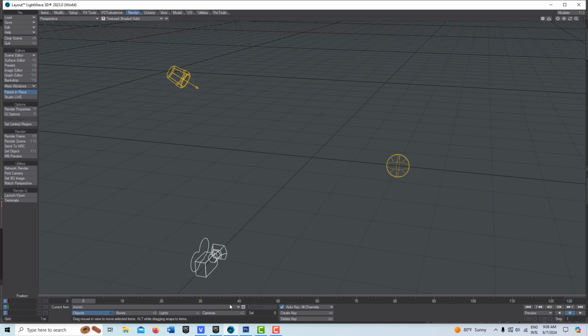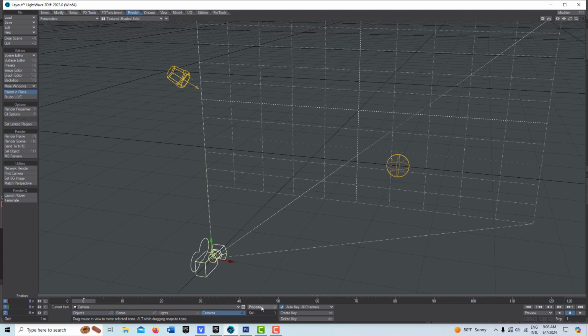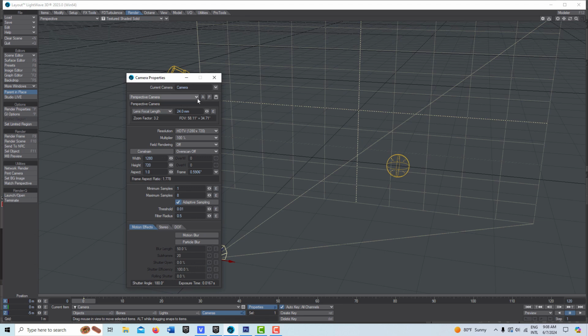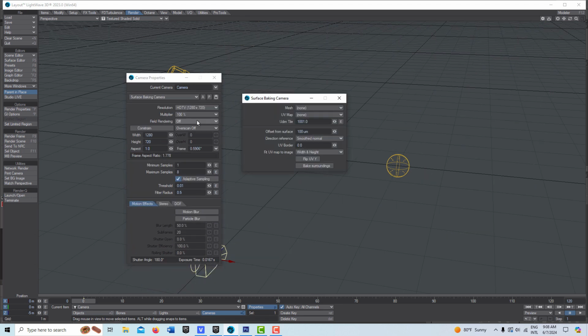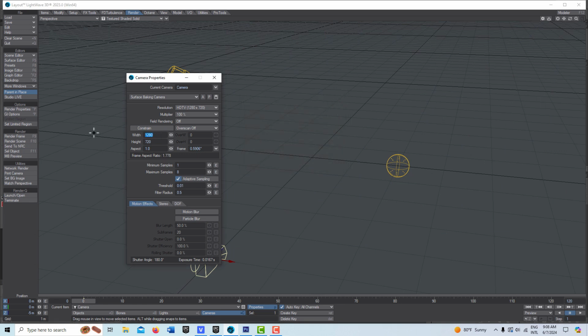To do this, I'm going to select the camera and go to the surface baking camera right here, and we can close that. We're going to set this to 2K. We could set it to 4K, but I'm just going to set it to 2K. So I'm going to go 2048 tab 2048, just like that. This will be a 2K square image that we can use as the basis for our material.